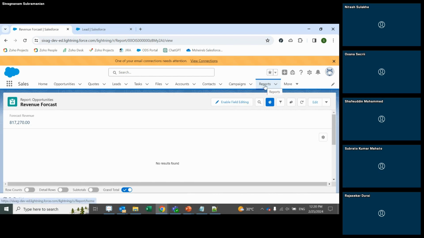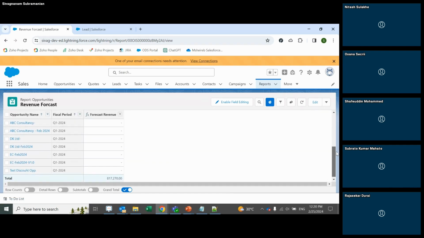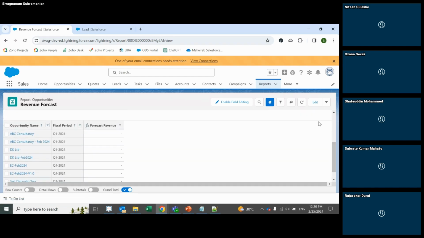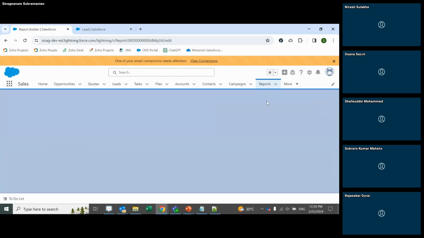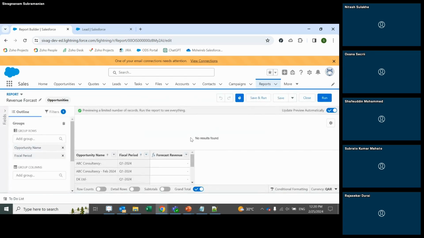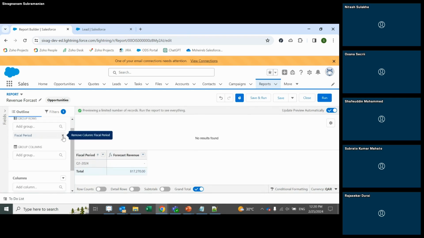Now I've created 3 reports, 2 from leads, 1 from opportunities. Okay. So do you have any questions so far? Due to some reason, the chart is not showing. Maybe I grouped it two ways. Then I remove it.